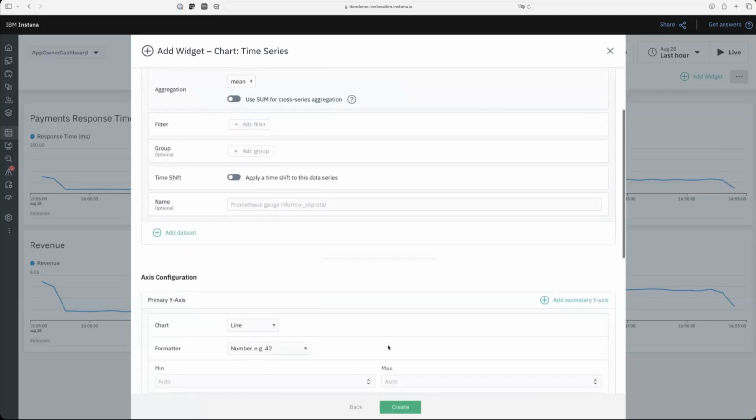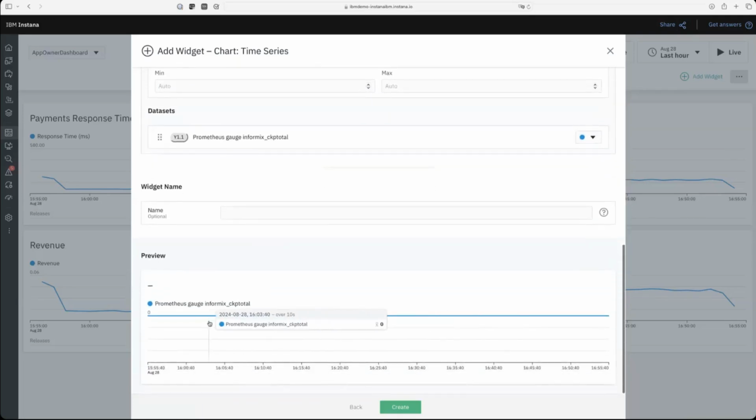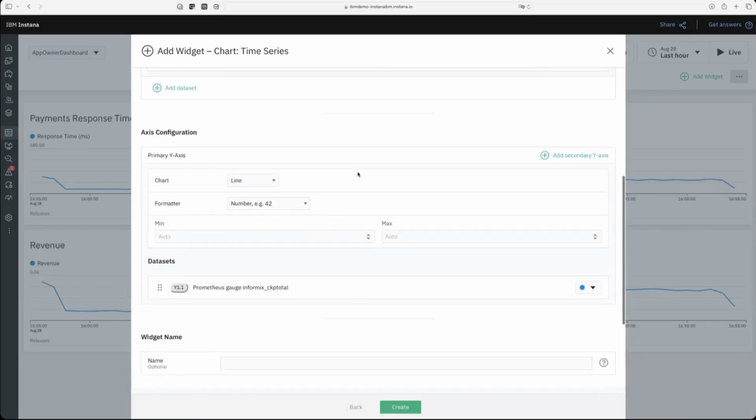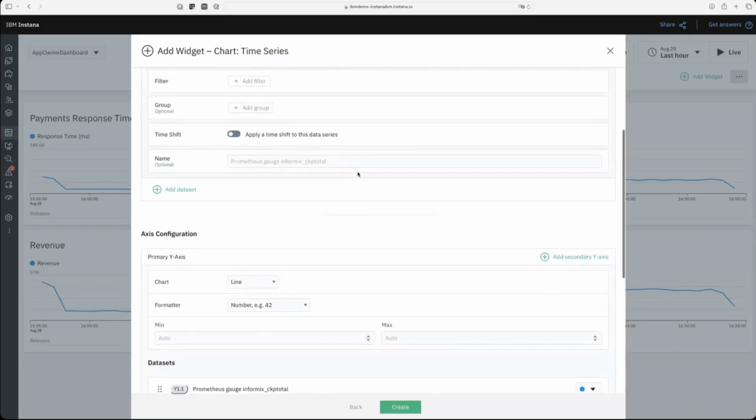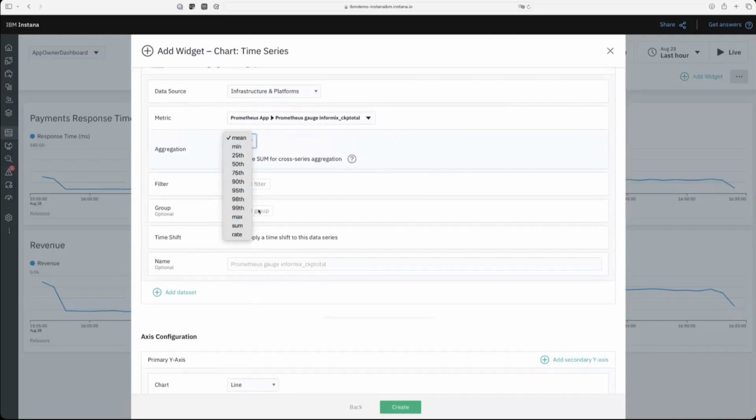And if you scroll down, you will see the sample of the data. It's pretty static, so it's one value. Actually, this one is 0, so not very nice. But you see the point, yeah? You can add your own widgets showing the metrics and apply the aggregations, like, for example, mean or the percentile or sum or rate, depending on the type of the metric collected.